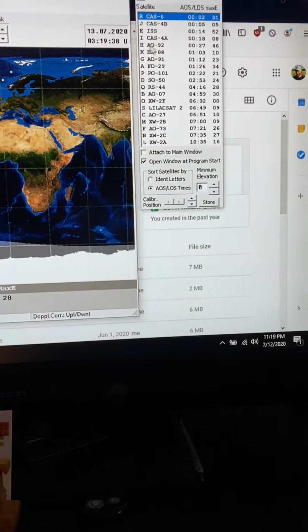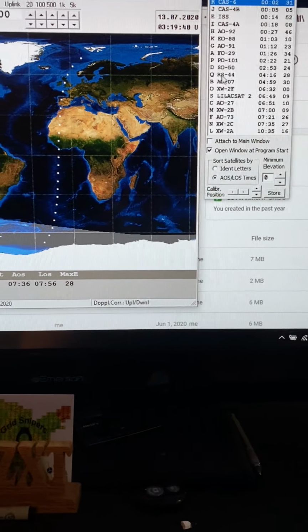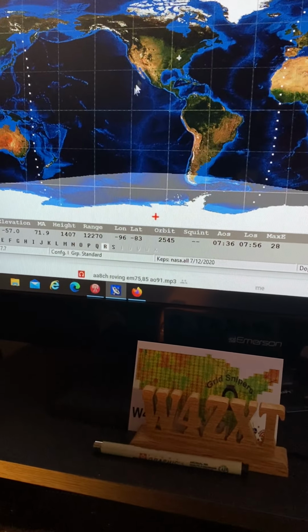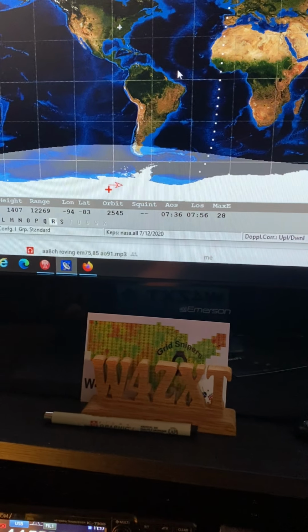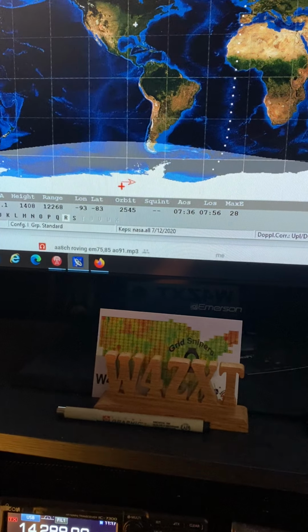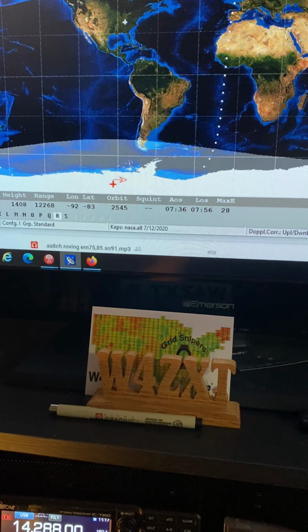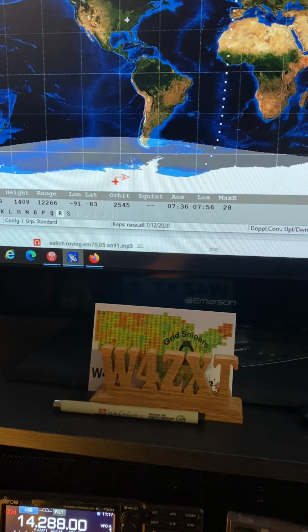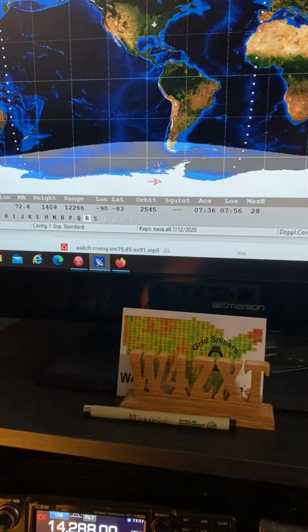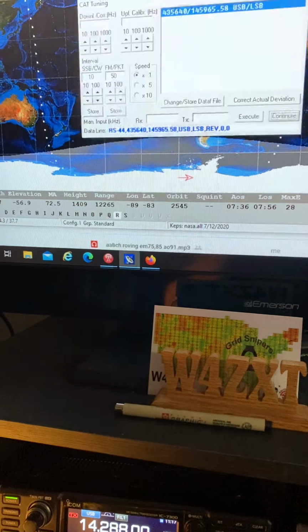I have this thing to kind of show me what's coming up and where. Some people like seeing multiple satellites on this. I don't. Let's see. I'm trying to remember how to get that. Oh yeah, on your CAT.